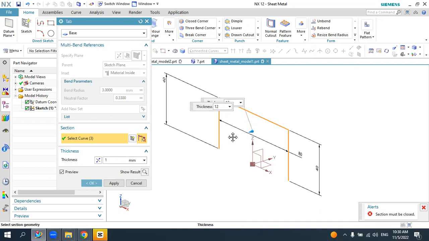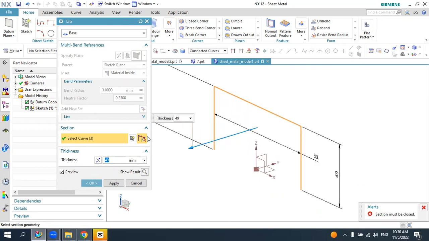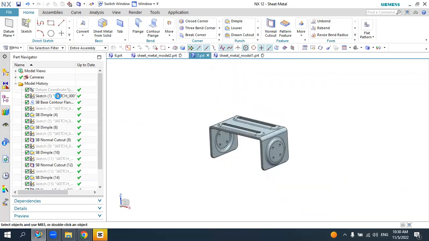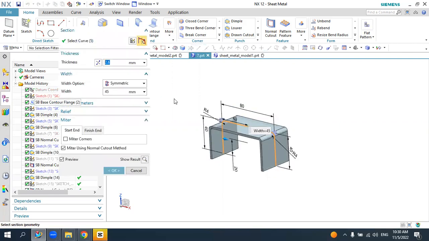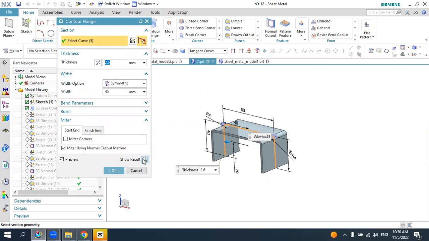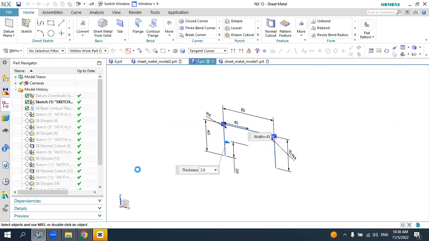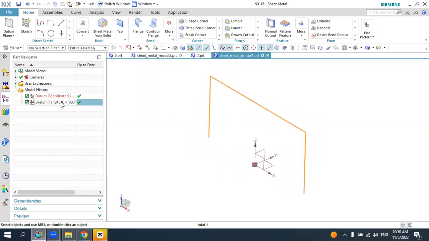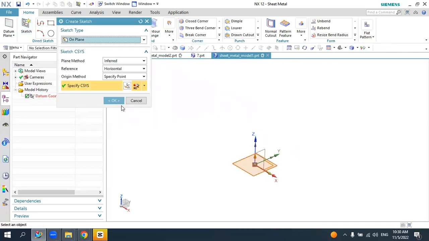So let me just see here this model here. We can do another, for example, let's delete this one. We can just create with the rectangular tab and make the flange. So let's create this one.